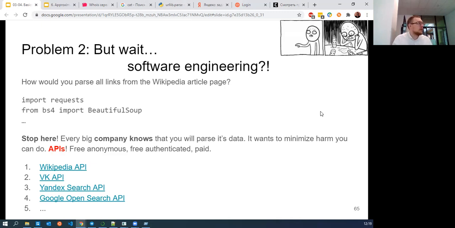Because they want to minimize the harm. They don't want their servers to render HTMLs, and then you will parse these HTMLs and get the information from them. They can give you information for free. So please use it.